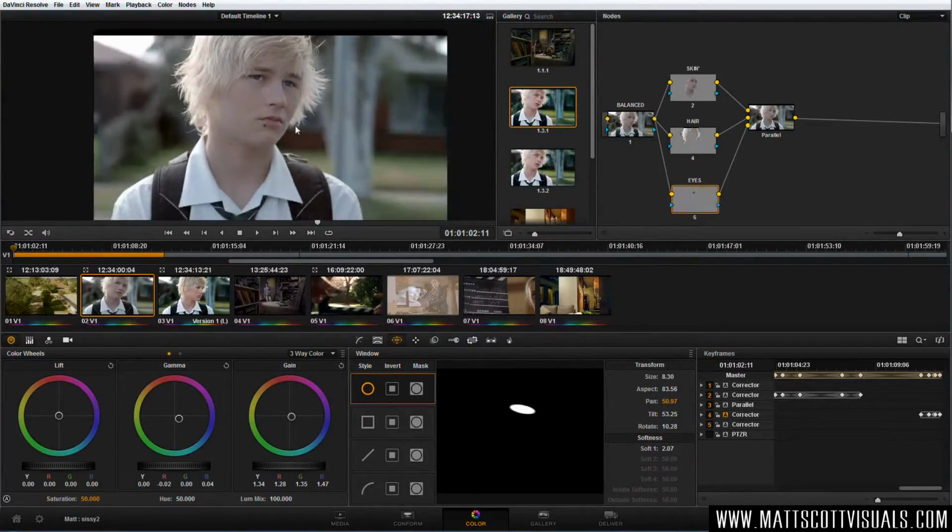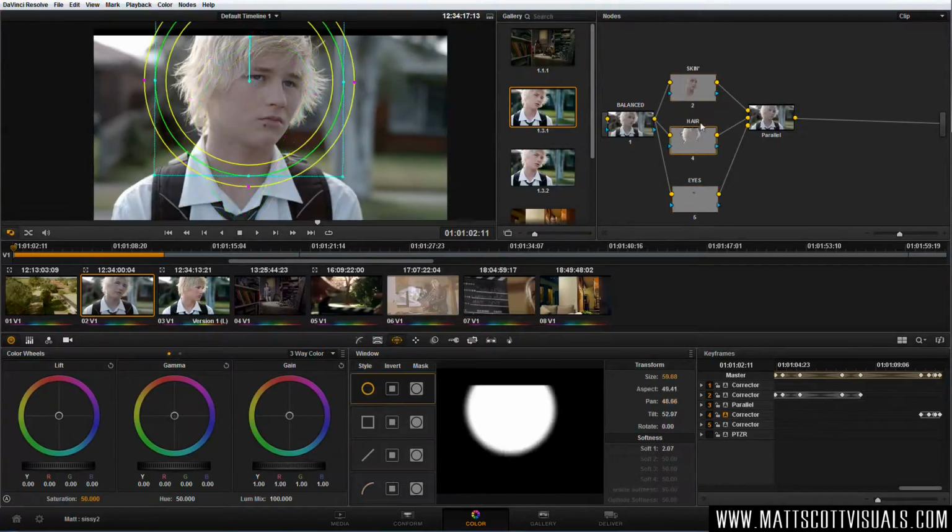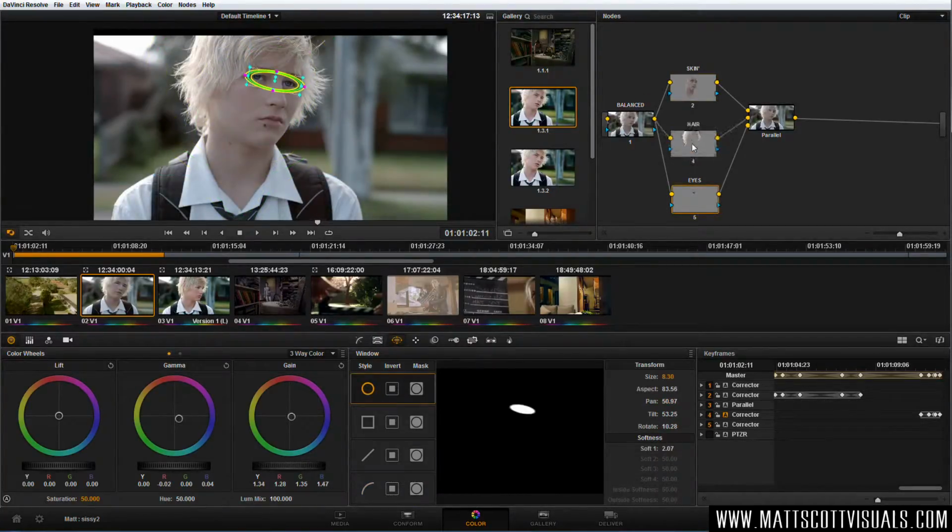Now the beauty is that all of these selections, the skin, the hair, the eyes, are all based off this original balanced image. So they all have full data to be able to track from and key from. Now this parallel node here actually isn't very useful for us in this particular example, but it's absolutely necessary for this setup. So basically we have our balance node on the left, our parallel node on the right, and now before we go any further we need to add another node. So now we have our group of selections.